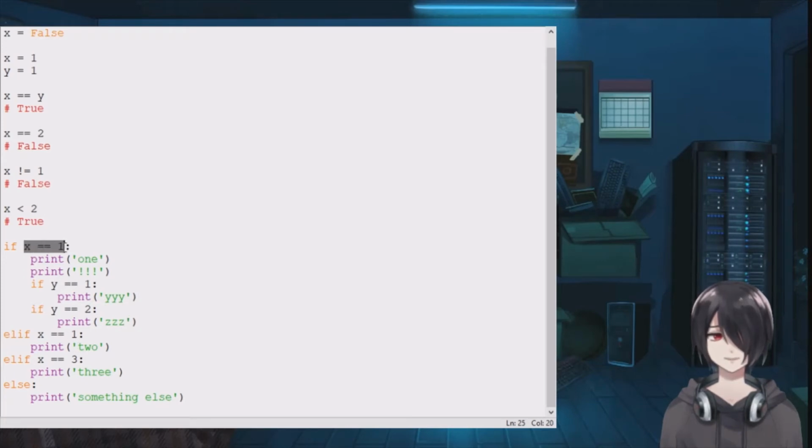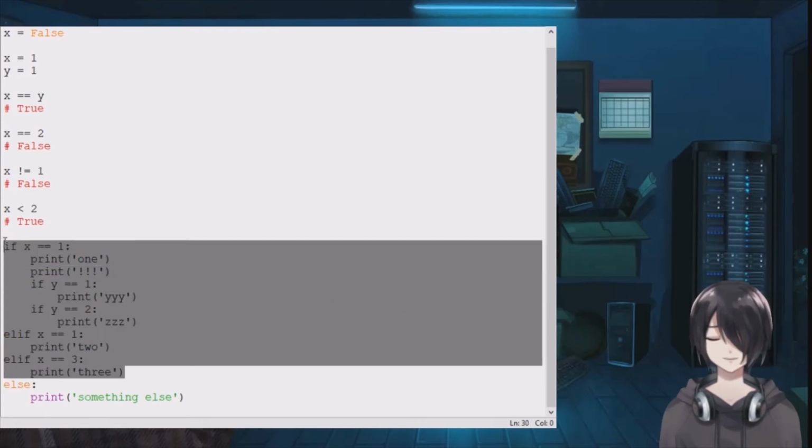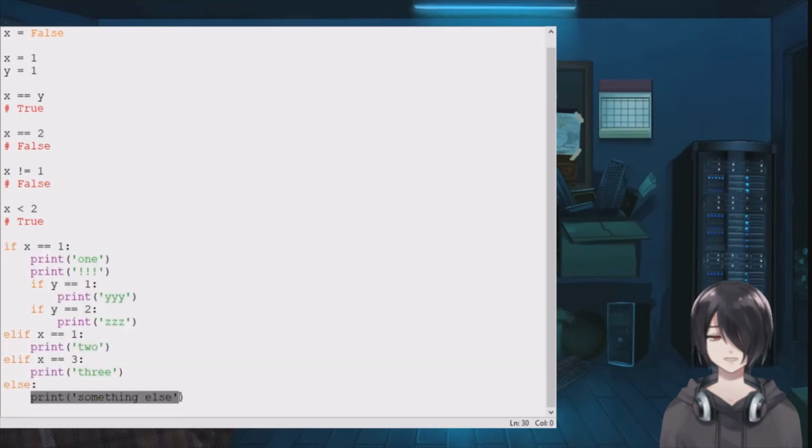Okay, and then if this condition is false, it will check the next condition, the elif statement. So elif is just a short term for else if. So it will check this, and if this is not true, it will check the next one, and so on, until the last one, which is else. Basically, if nothing matches, then it will execute the else block, which is to print something else.